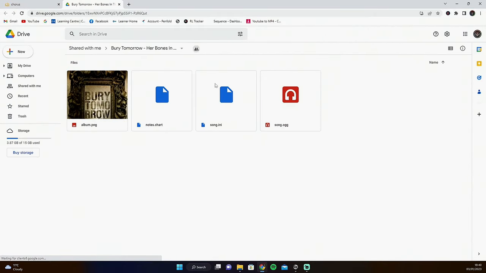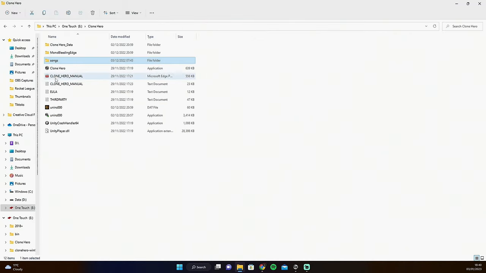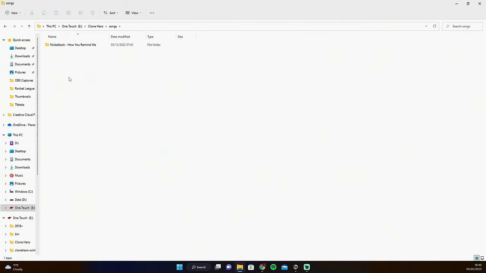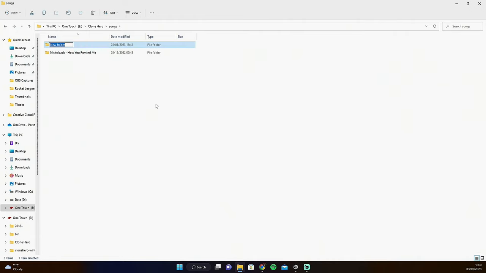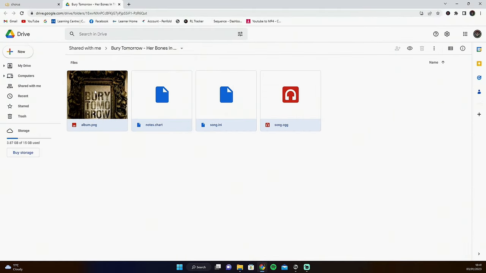And we have got this pop up. So what we need to do is Her Bones in the Sand by Buried Tomorrow. So we're going to go into the song section. We are going to go into new folder, and we're just going to type in Buried Tomorrow, Her Bones in the Sand. So now we have a destination folder to put your download. So what you're going to do is highlight, right click, download.